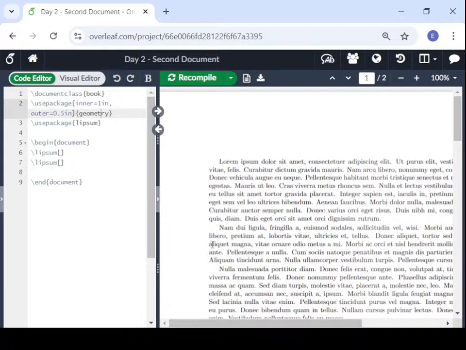So these are all the initial setups. If you want to provide a standard paper for any conference or journal, you have to first set up all these things, either the margins or the paper size.